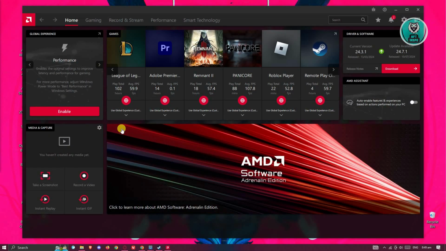As an example, I'm using AMD here. Typically at the top right, you should be able to see the current version that you're using and the updated version. Just click on the download button here to proceed with updating your GPU. Once you've done that, restart your PC and see if that solves the issue.